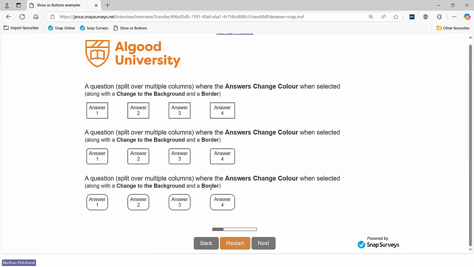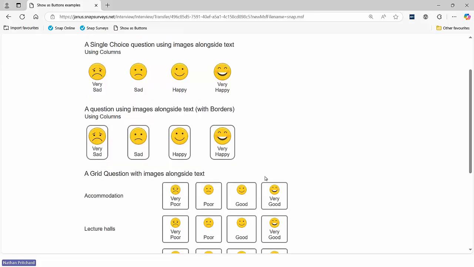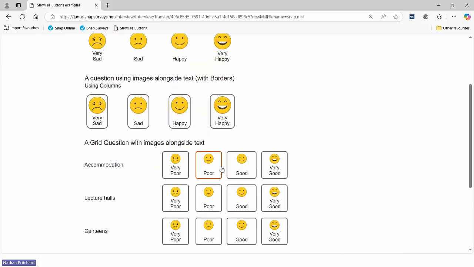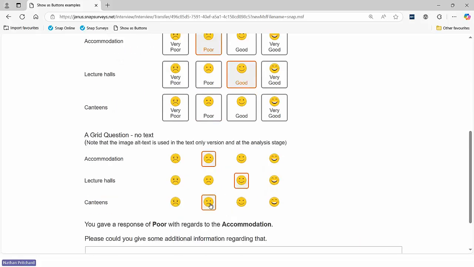We've looked at the different borders to try and match them in with your navigational buttons. We've looked at adding in images, and as I said, you don't have to have text in there. You can just have images, but be really careful to make sure that if you're not going to have text, you're definitely making use of that alt text, because not only is it accessibility, but it's also going to be used for all your analysis and anything else that you pipe in further down the survey.